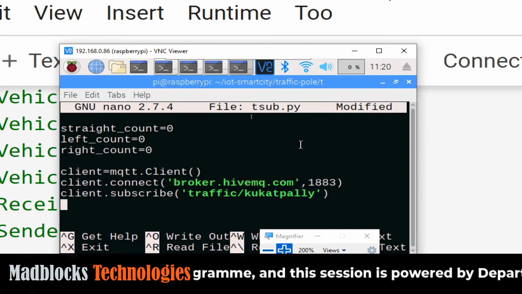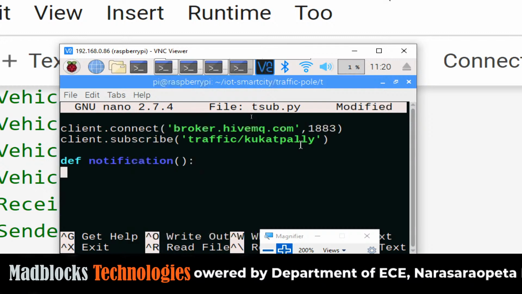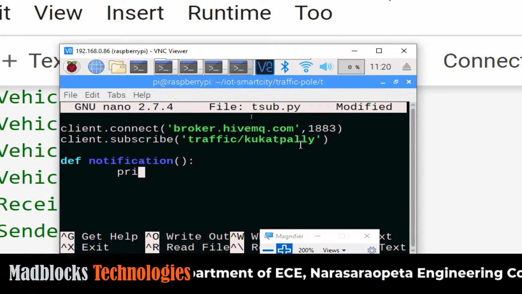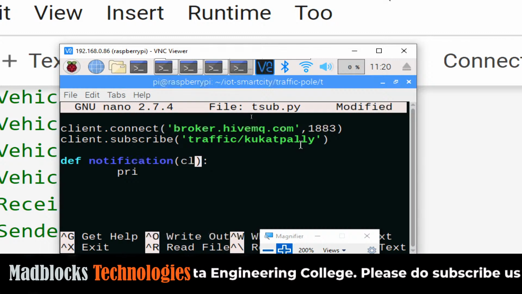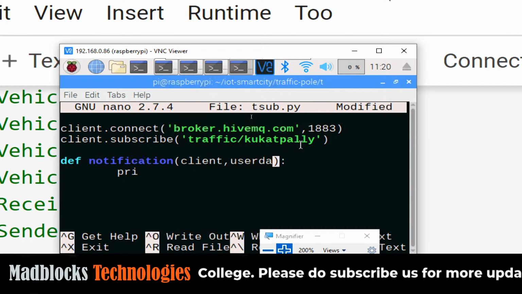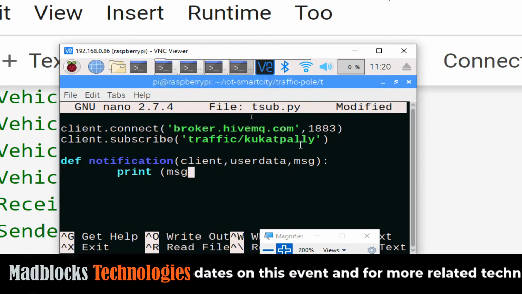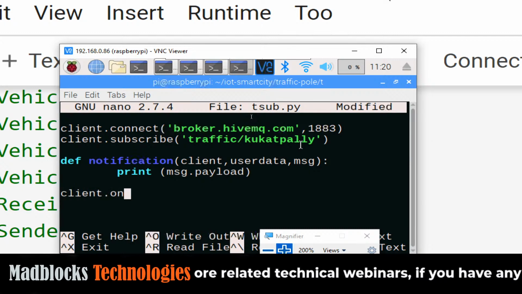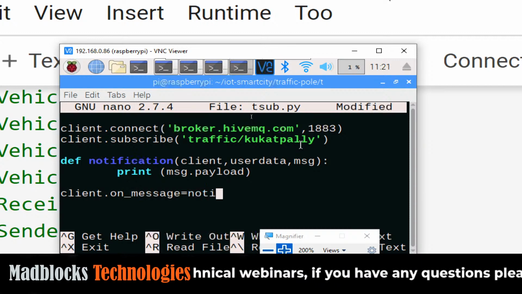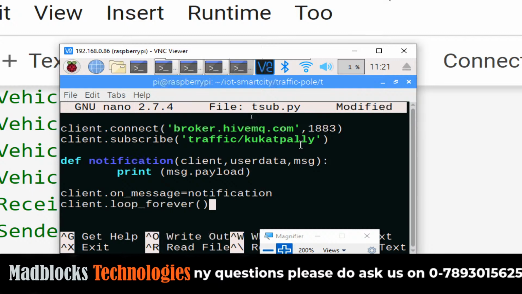Let me have the notification function here. Let me have three arguments passed to it: user, client user data, message. Let me print what is received, and then I'll write the logic. So print of msg.payload. Let us see what it is printing there. So client.on_message is notification, and client.loop_forever. You are aware of it, right? So this is the program.